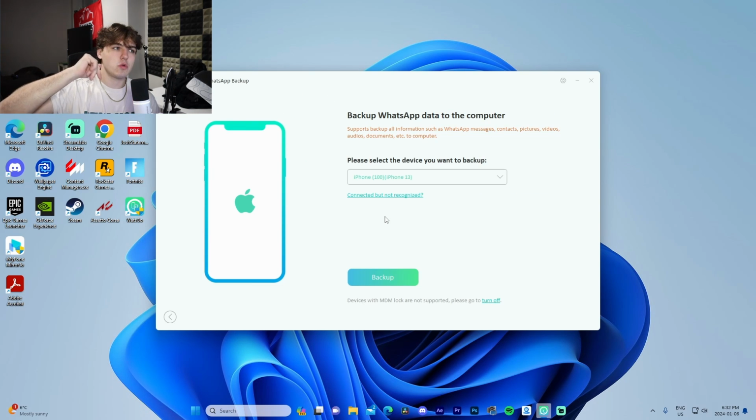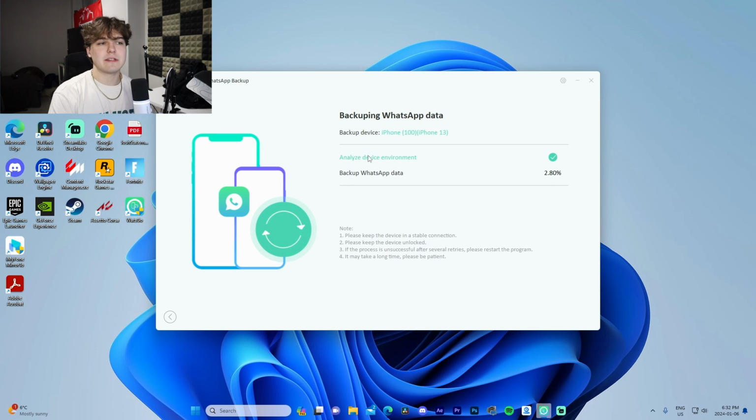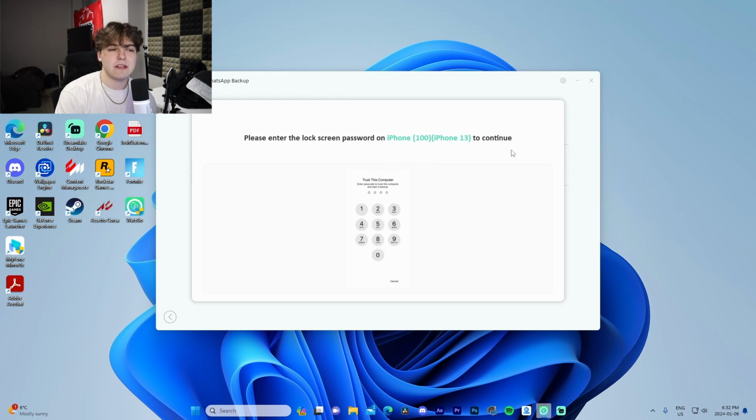But I'm actually going to show you how we can back up iPhone WhatsApp data to start off. So it's going to give us the option. We can see that our phone is the only device connected to the computer. We're going to press backup. Basically, it's going to analyze the device environment. It's also going to make us type in our password, so I'm going to do that on my phone.